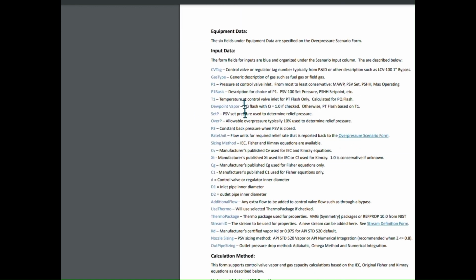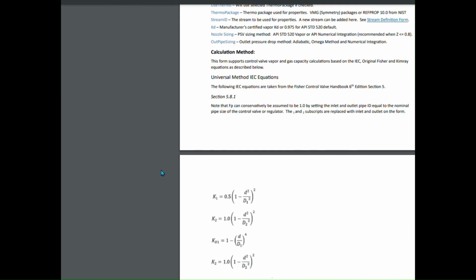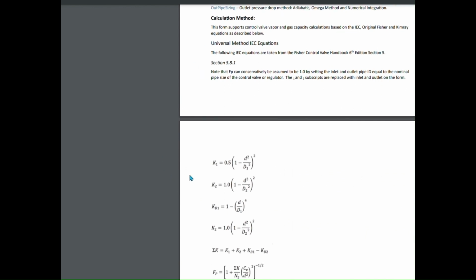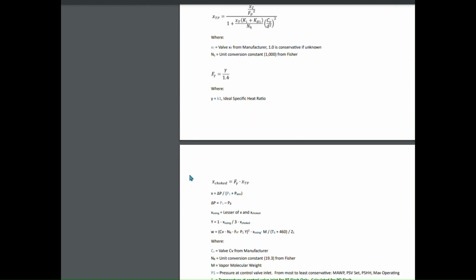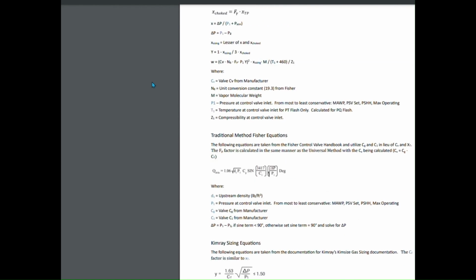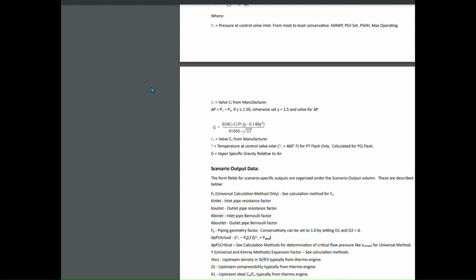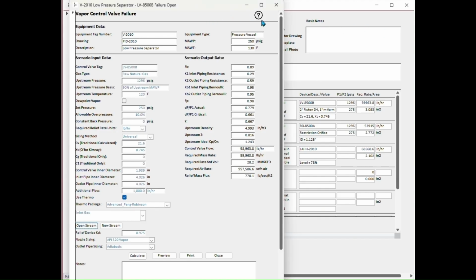Gives you a description of each and every input, the calculation methods, including detailed equations that are used. In this case, the control valve failure scenario form will handle Kimray valves, the traditional Fisher method with CG and C1, as well as the universal or most popular method, our IEC method, which uses CVs and XTs. But all the basis, all the calculations, all the details are provided in the help documentation that can be accessed by clicking the help button.